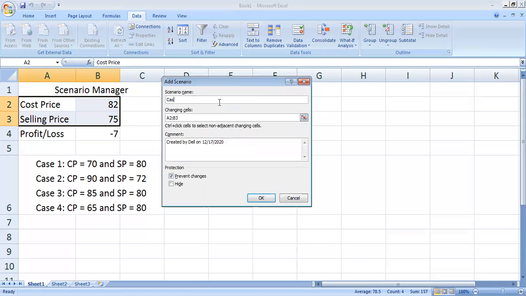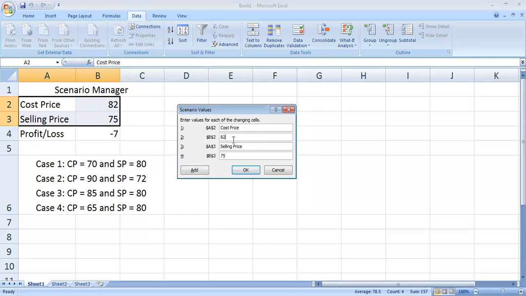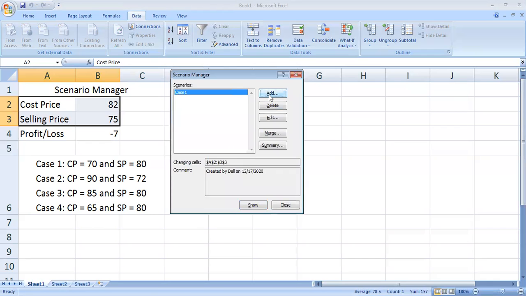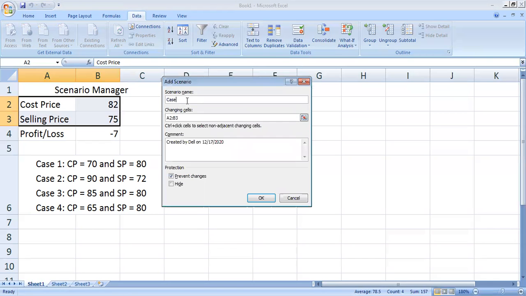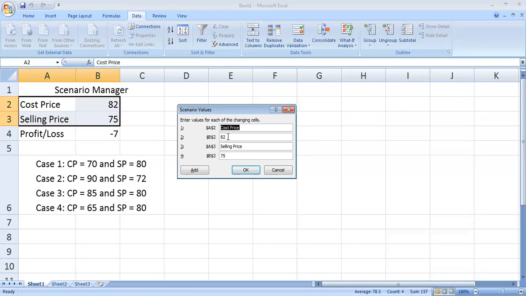So case 1. Okay. Now cost price, enter the cost price. Cost price is 70 in first case, and selling price is 80. Okay, add the next case. This is case 2. Now in this case we have cost price as 90 and selling price as 72.